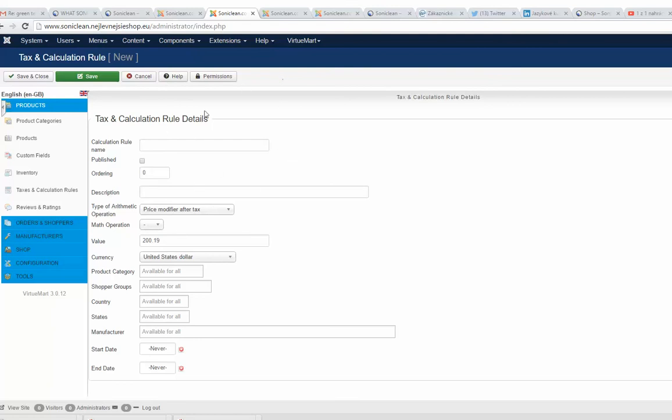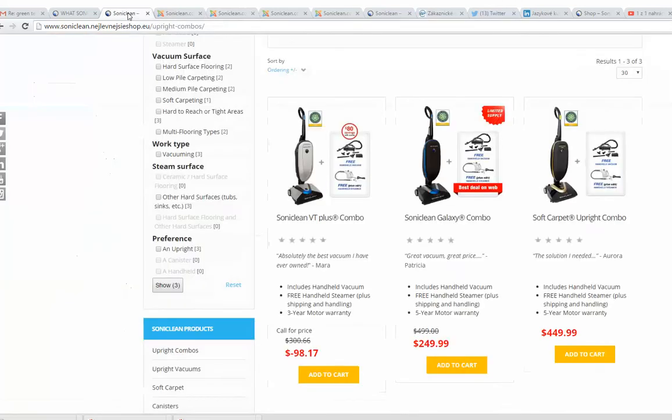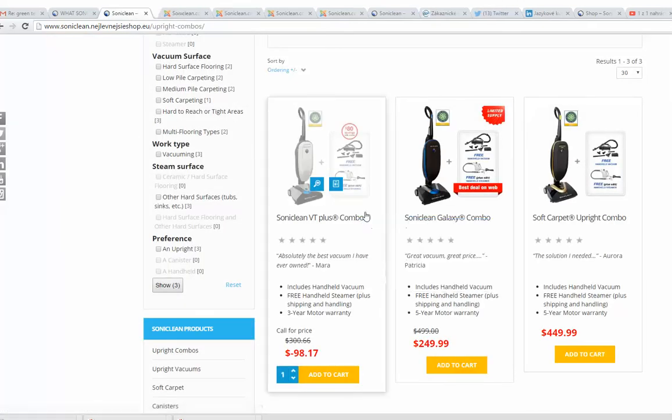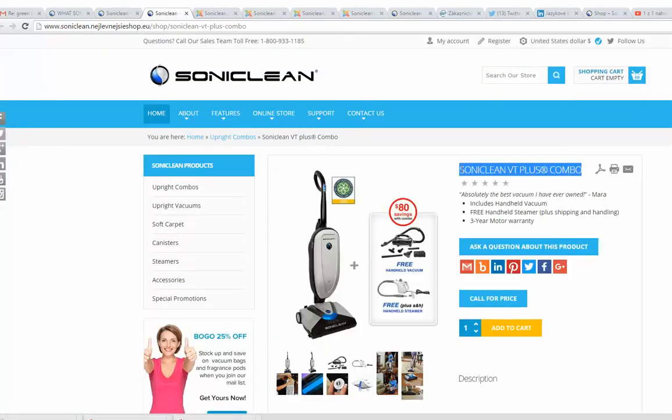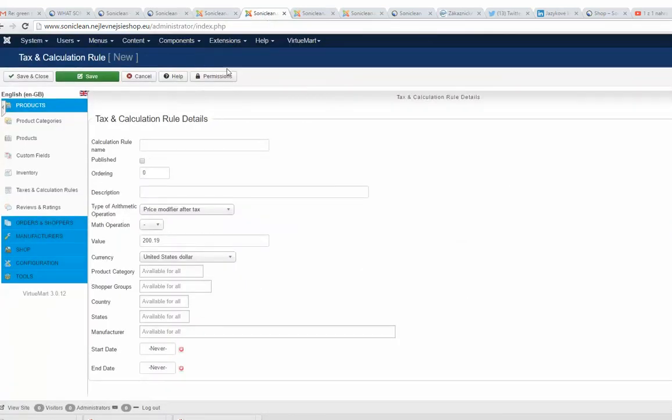So easiest for me to identify it is to create it under this name. So I will just copy the name of the product that I want to assign the discount to. Okay, I publish it like this.